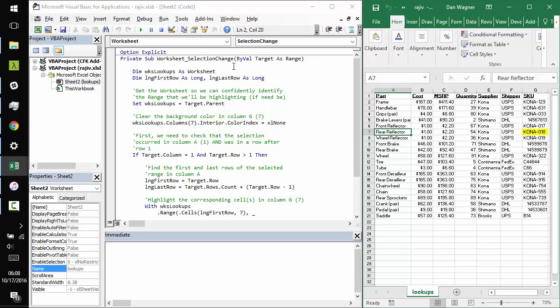So let's talk about how exactly we built this, starting with where the code goes. We're going to take advantage of this Worksheet_SelectionChange event. And this is a worksheet event, so the code exists here on Sheet2 directly instead of being added inside its own module.